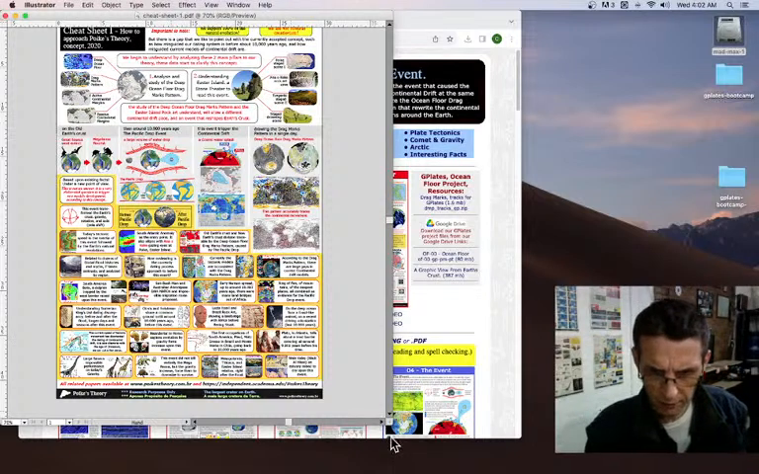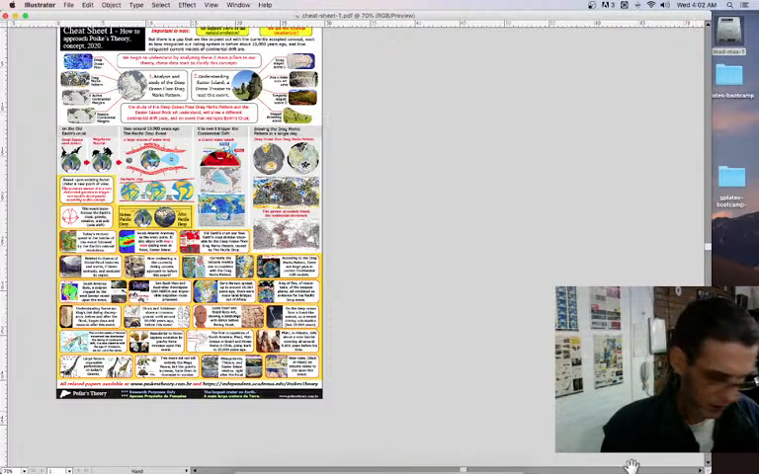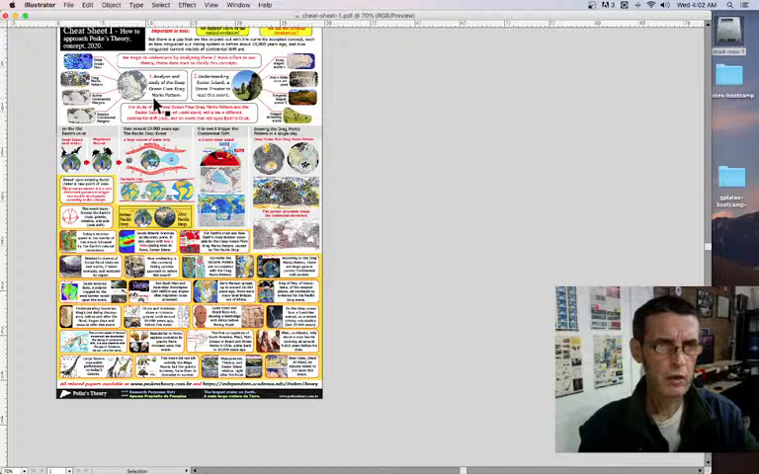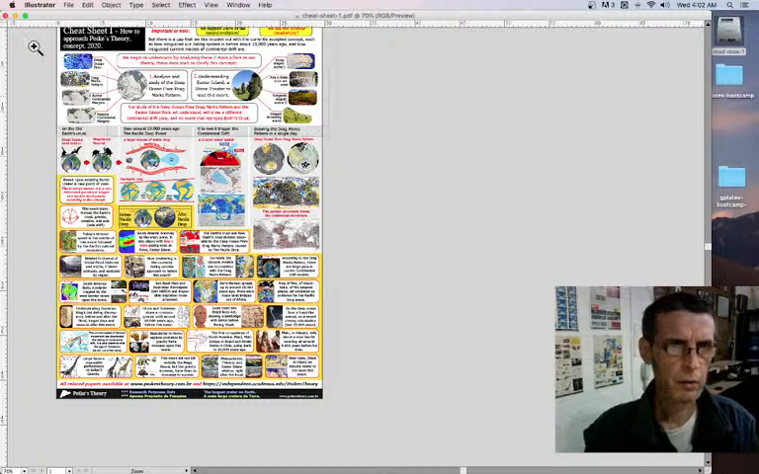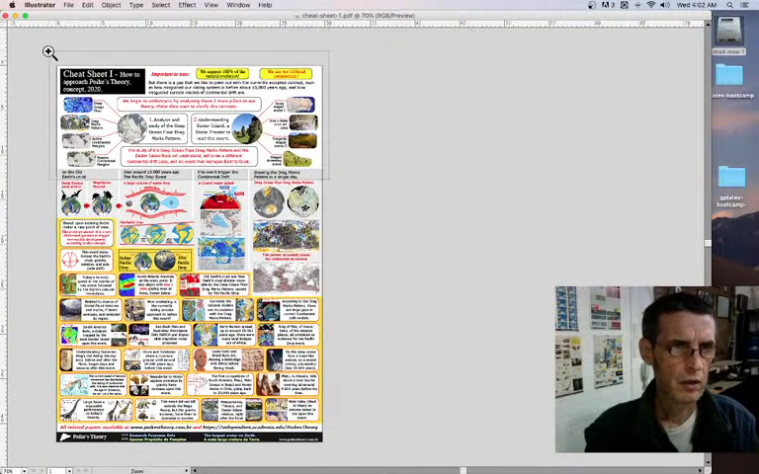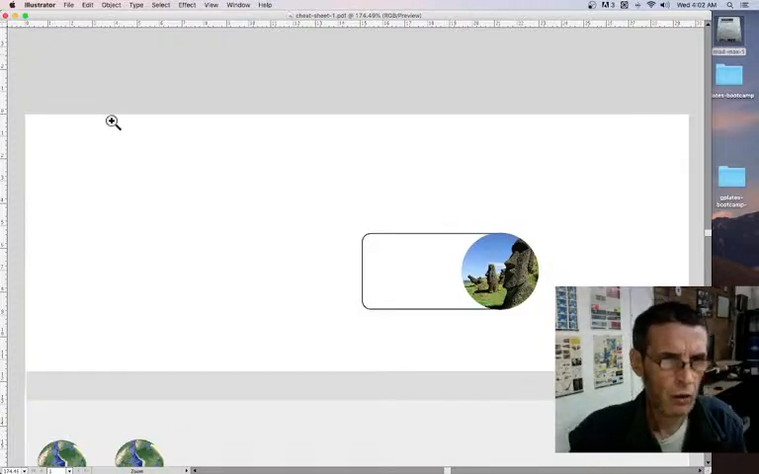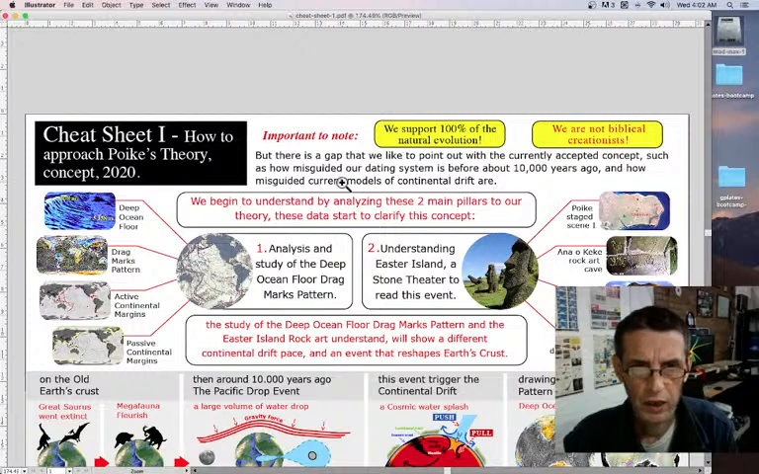Okay, here we go. Now that we have two plates up and running and we went through some maps, I'm gonna tell you how we came up with this idea a long time ago. Well, cheat sheet 1, how to approach the Poiki theory, concept 1, 2020.